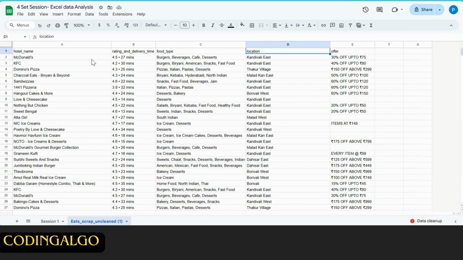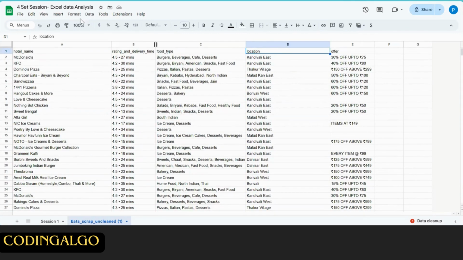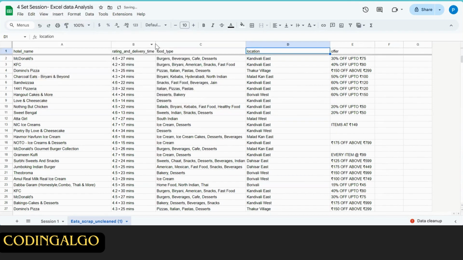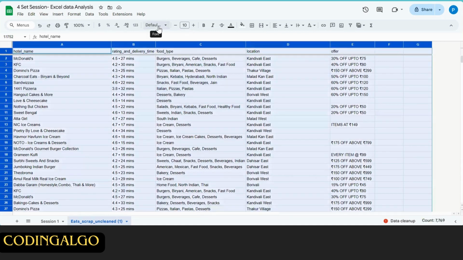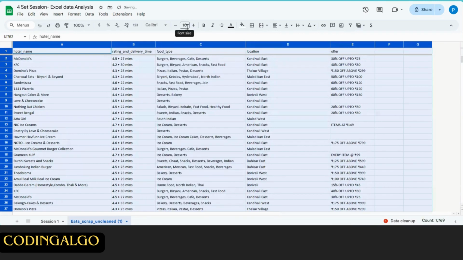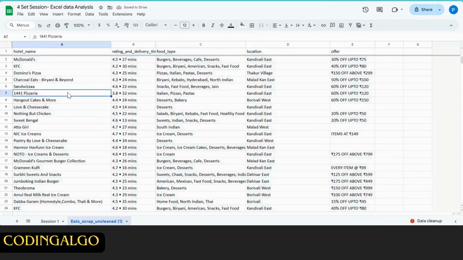So for now, let's clean the data. What I generally do is freeze my first row, so it's easier for me to keep things ready. If I check any other data set, I won't mix up my columns. How to do that? Go to View, Freeze, and freeze the first row. For my reference, I also change the font type and font size. I generally use Calibri, but you can take any font and size you want. So this is the first step.